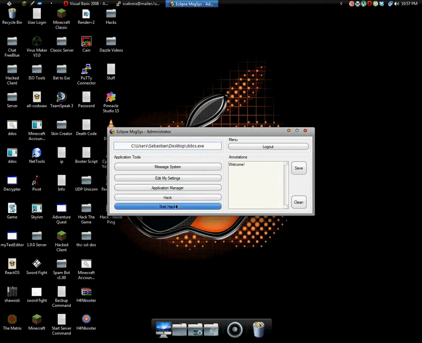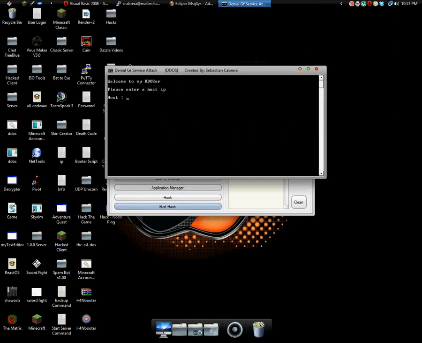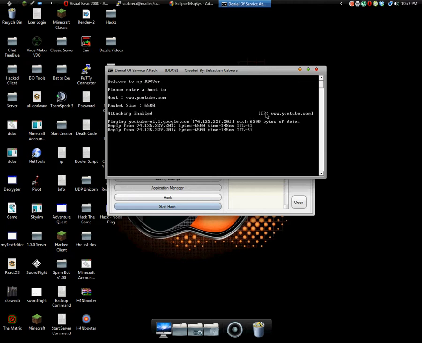See, denial of service attack, DDoS, created by Special Bear, that is me. Welcome to my DDoSer, please enter a host IP. And then you can just enter their IP, and if you want to attack a website, just type in the website's IP. I'm just going to do Google, so you guys can see. Actually, no, I'm going to do youtube.com. And then if you click enter, it'll say packet size. Then you want to do 6500, which is the max. Then attacking enabled, and then it says the IP you entered.